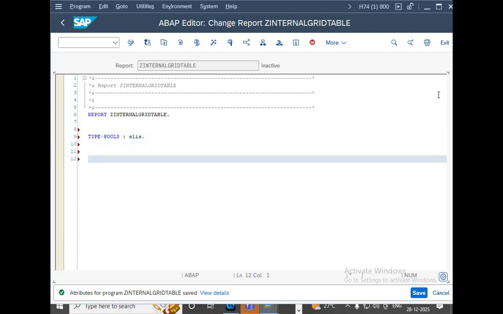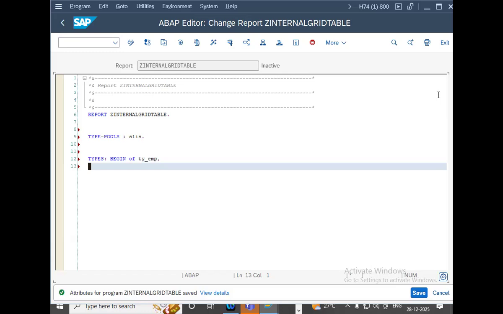Now let's declare the types I'm going to create. I'm going to create employee ID, employee name, department, and salary. Normally for declaring types, you have to use the keyword TYPES. So I'm going to use BEGIN OF, and I'll put TY_EMP. First we'll start with EMP ID. Type will be integer, so I'll give I.